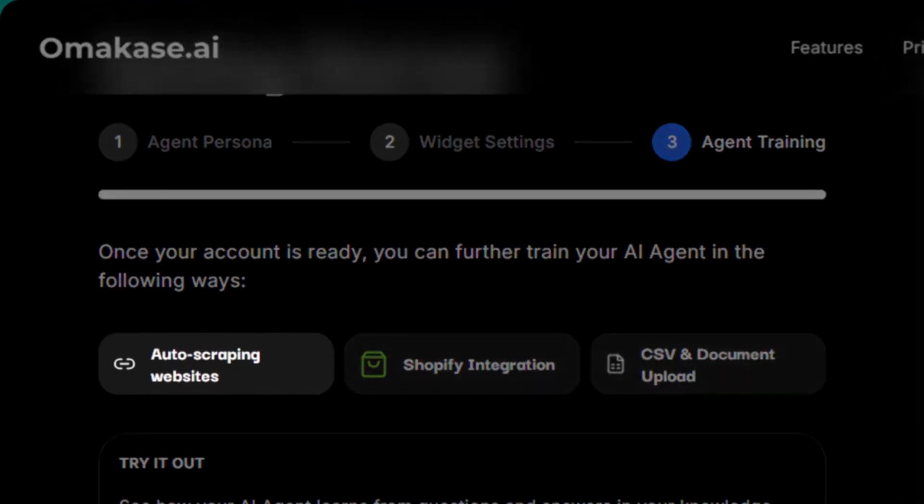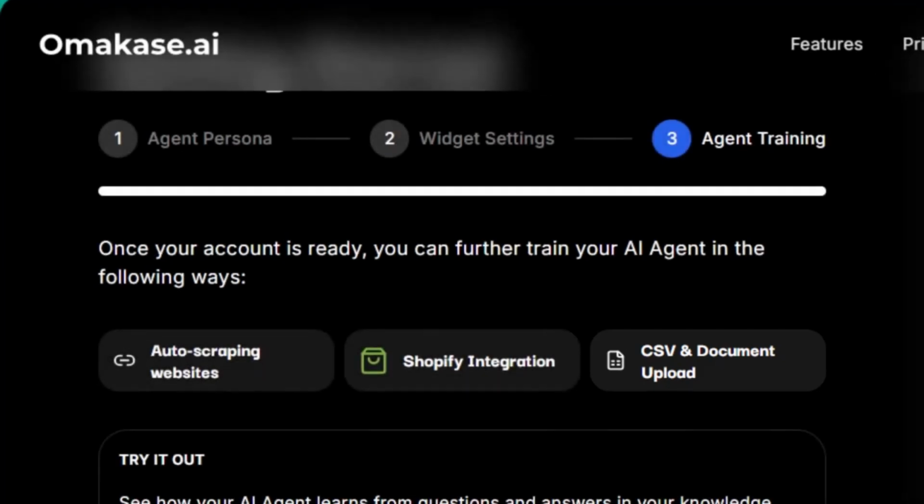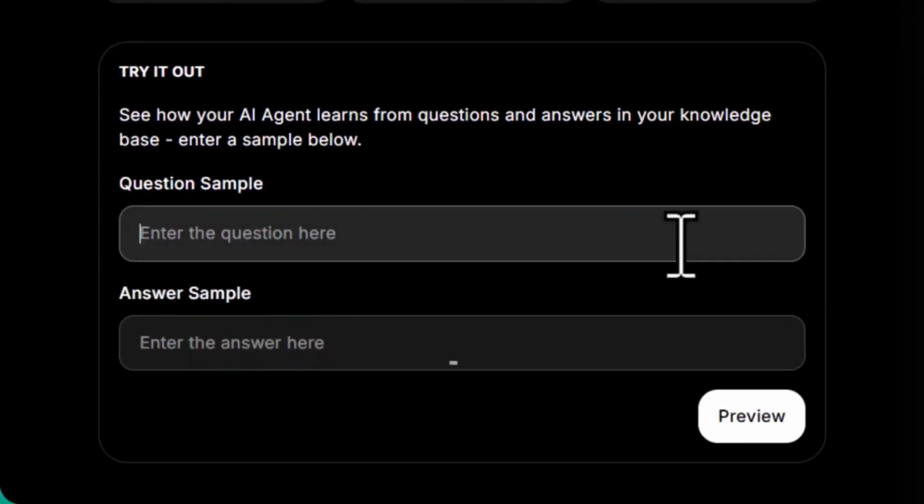Auto-scraping websites. This lets your bot pull information directly from your website automatically. Shopify integration. This is a key one if your product info lives inside your Shopify store. It allows the AI to pull data like product names, prices, descriptions, and more. CSV and document upload. If you've got an FAQ sheet, support doc, or help center already written out, you can upload it directly here. Now, below that, you'll see a section called Try It Out.